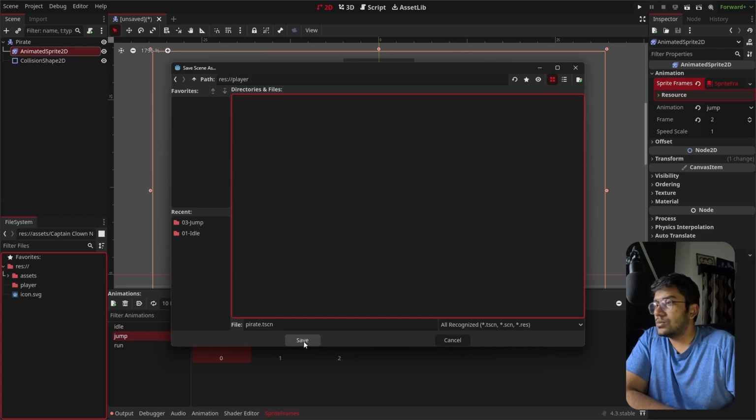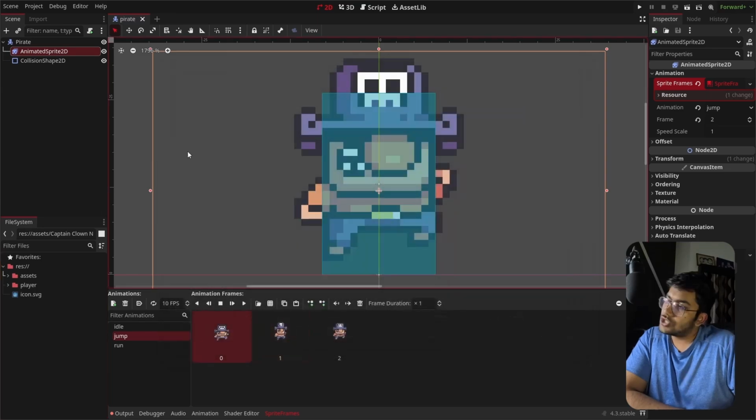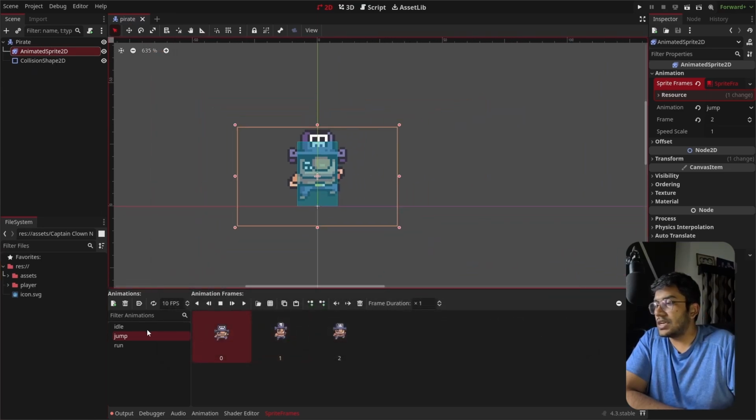So what I could do is add, yeah, this is fine. I thought of adding some folders for scenes and scripts, but it's just a single scene, so I'll just save this. So save. Now we have this pirate scene and we have this pirate, and we are technically good with it.